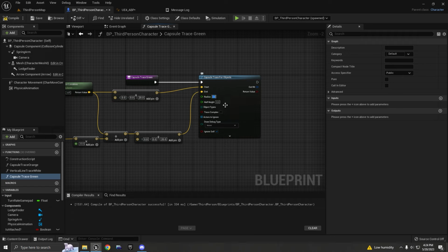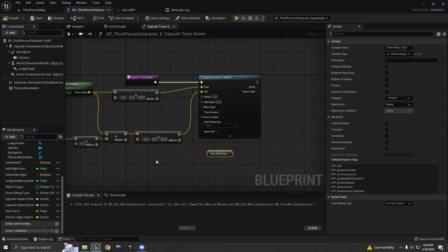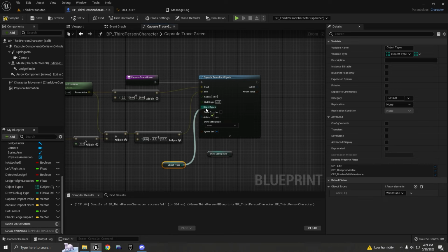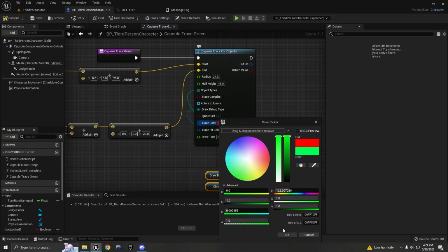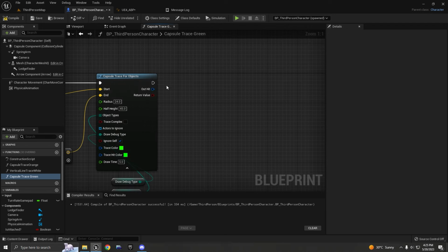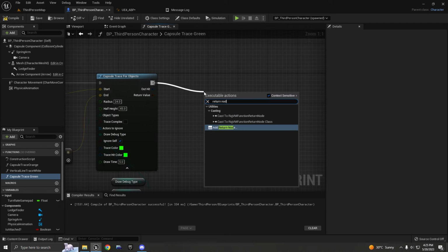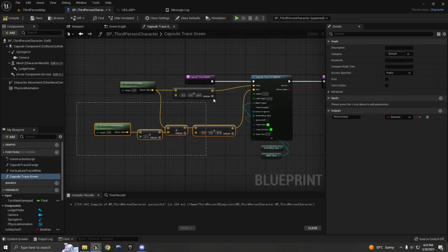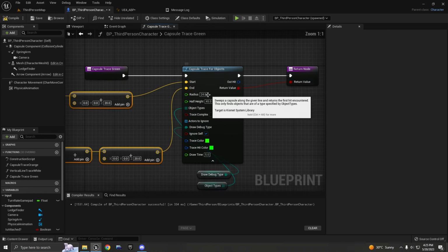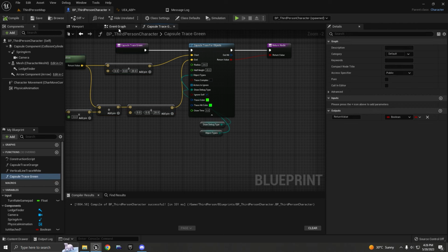Now the radius is going to be 24. Half height is going to be 45. I'm going to drag and drop the object types and the draw debug type. And this is going to be green. I'm just going to get the return node and then plug that into there. So this is the location of where the capsule collision is going to be. And this is the properties of the capsule trace. This is the radius, and so on. And that's very simple code.